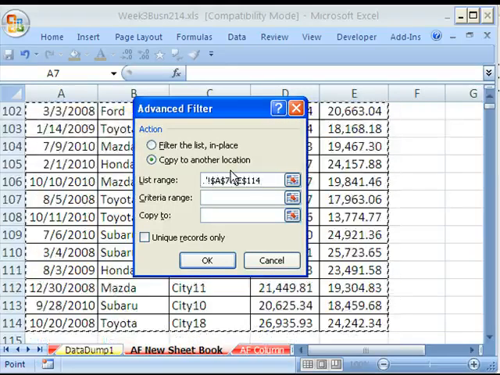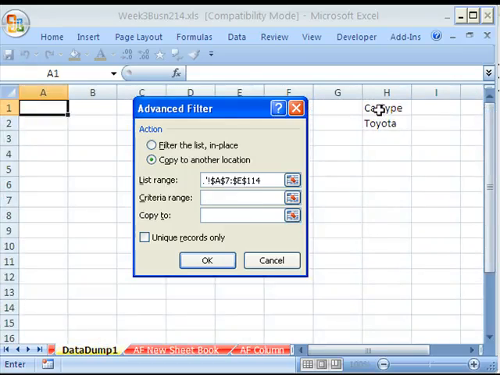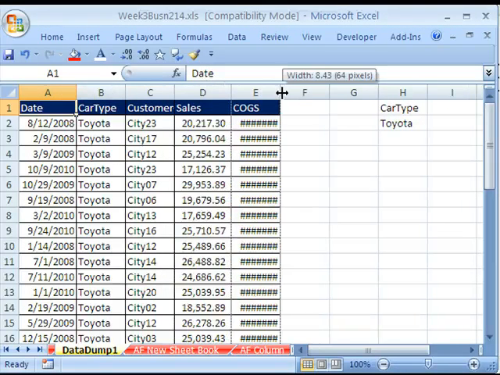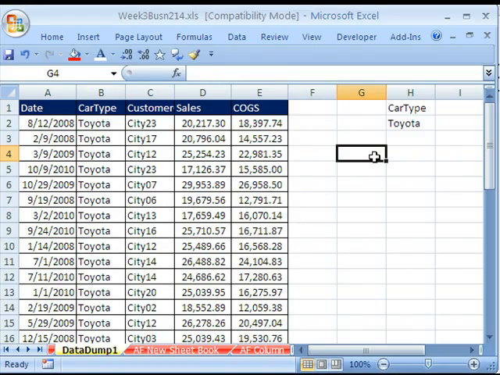I'm going to Control Shift Down Arrow. The criteria range, I'm going to highlight this. Notice as soon as I clicked in the text box, it jumps back to the sheet. Copy to A1 and then click OK. Just like that, we've extracted data to a new sheet. Now let's see a new workbook.